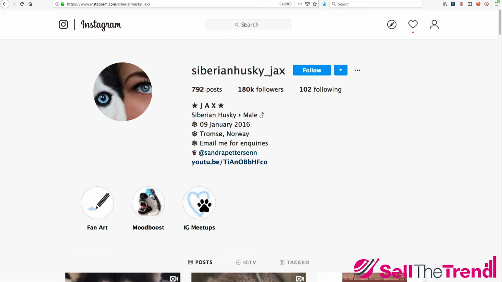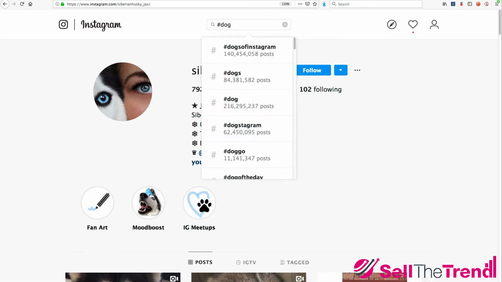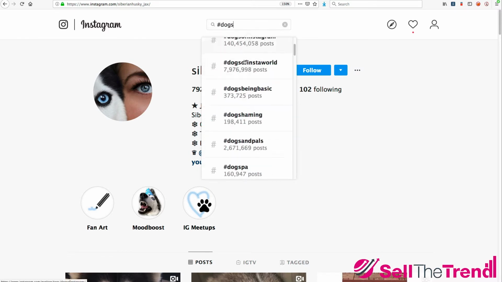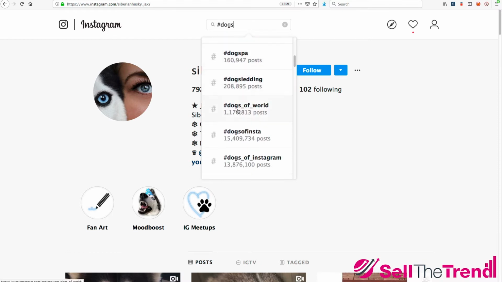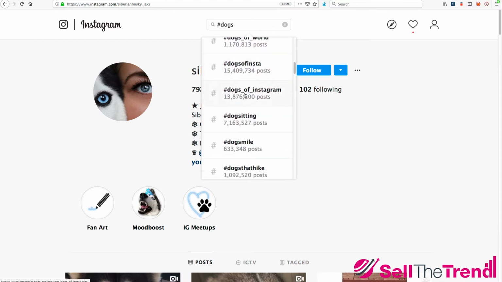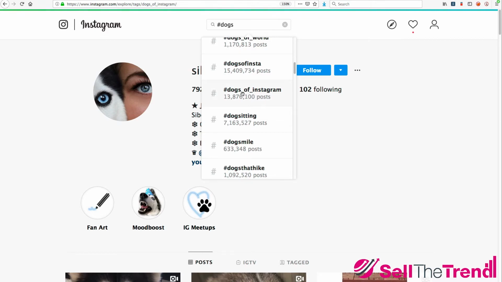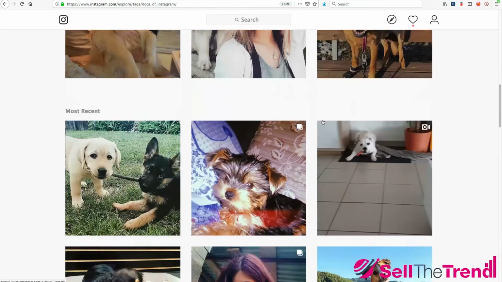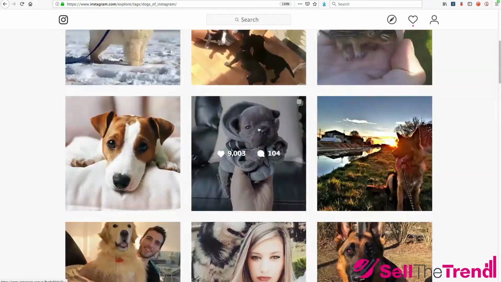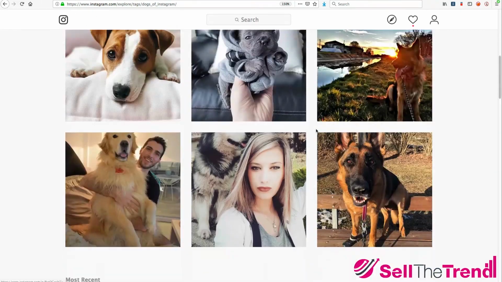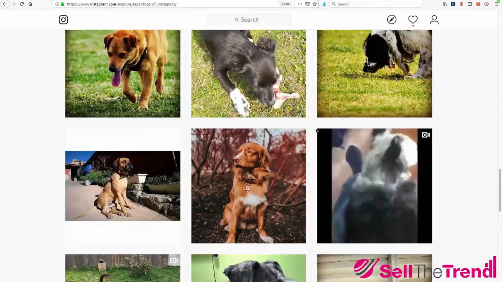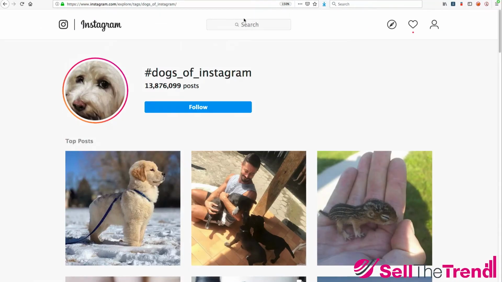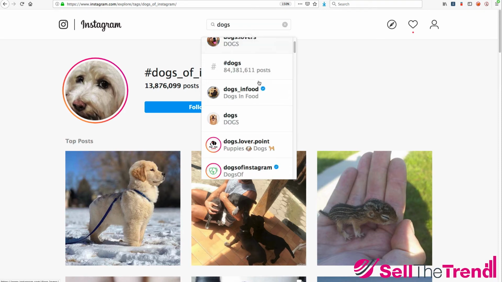So right there at the top here, you can see a search field. Let's do a hashtag search. You can put dogs, and you can see a lot of posts here about this topic. So let's go with dogs of Instagram, for example. Now you're going to be shown a lot of posts relating to that hashtag. You can go through them and see some options there for influencers that we can approach. Another way you can do it is you can just put dogs without the hashtag.